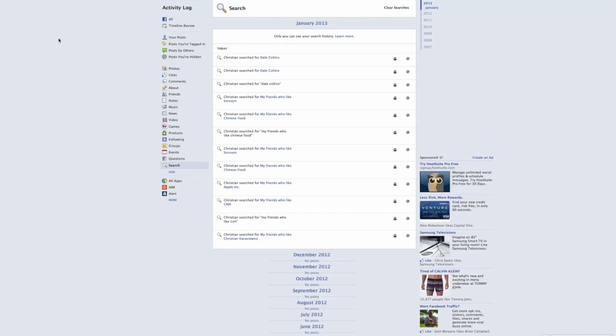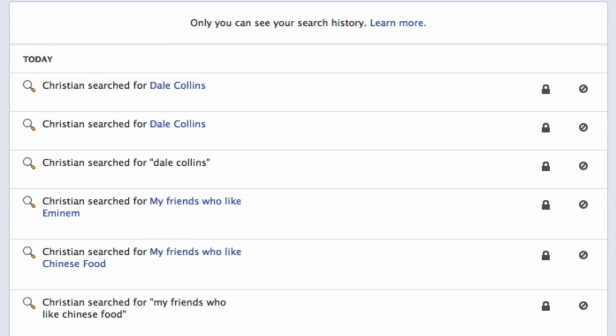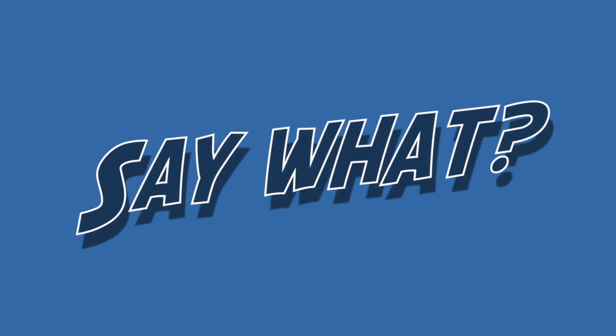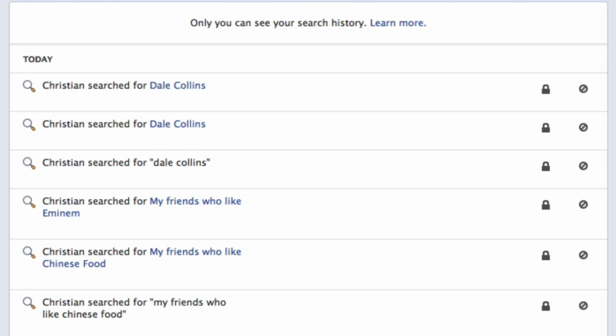For those of you who have tried out the new Facebook Graph Search, one thing you want to make sure you pay attention to is to periodically clear your history. This is because, as you can see here on this screen, Facebook records every single thing that you're searching for. For example, I've searched for my friends who like myself.